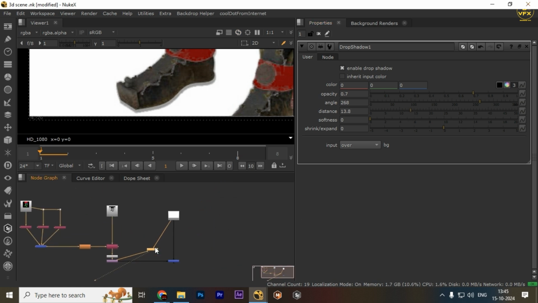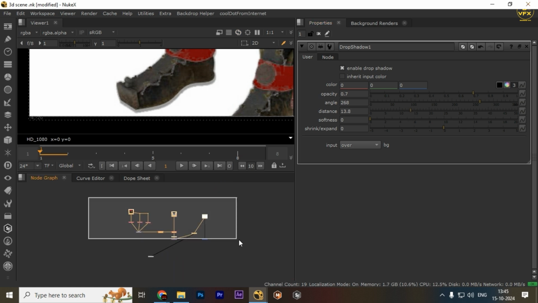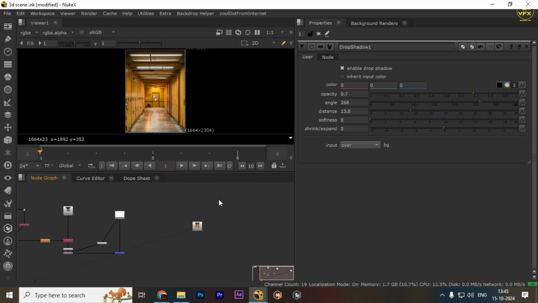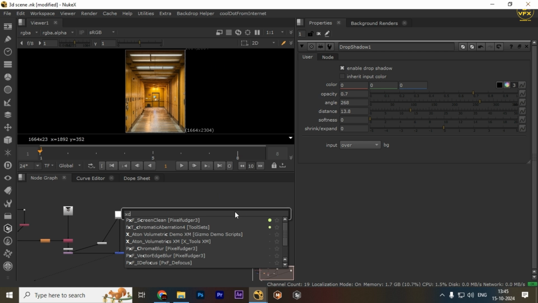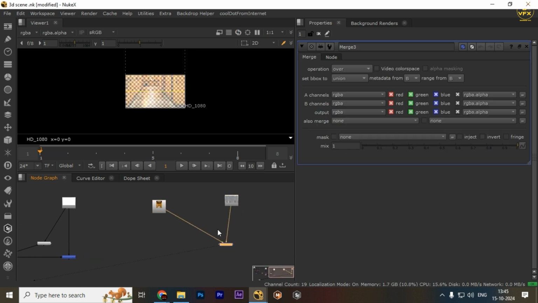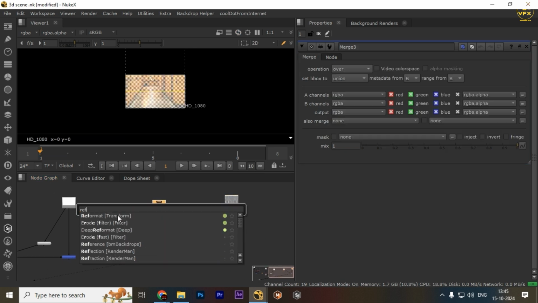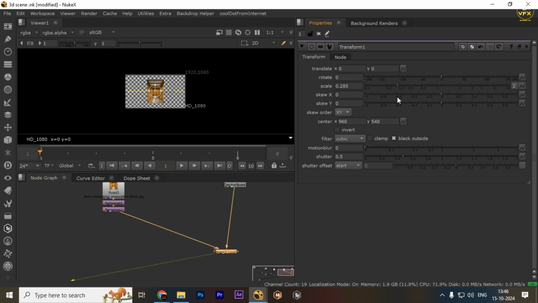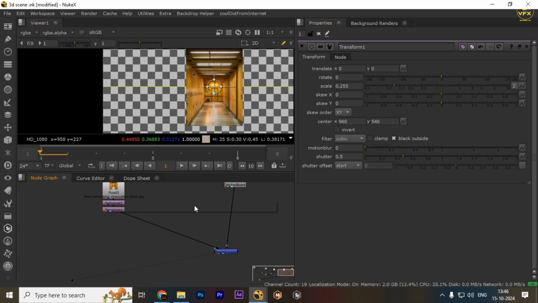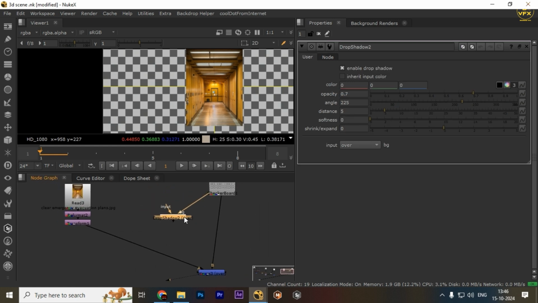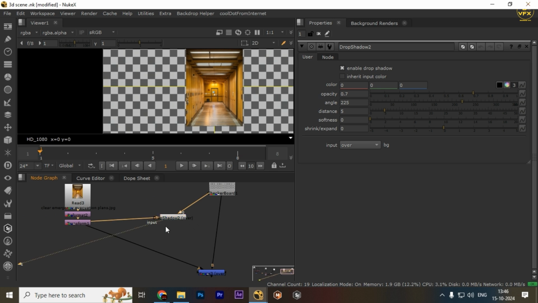So let me take some image. I'm not taking this, so let me take this image for now. I will take a checkerboard here, and now I'm going to merge with these. I basically do a deformat, and I take a transform node, and just scale it down. Now if I take that DropShadow node, I'll take a BG here and input here, and I just view it.